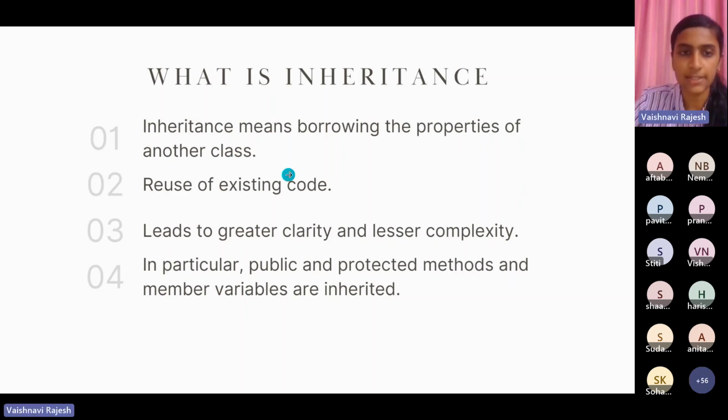So inheritance is basically used to get greater clarity and less code complexity. The main use of inheritance is that you don't have to write the same block of code again and again. It's used for reusing the code. Generally, protected and public members of a class are inherited and private members are not inherited.